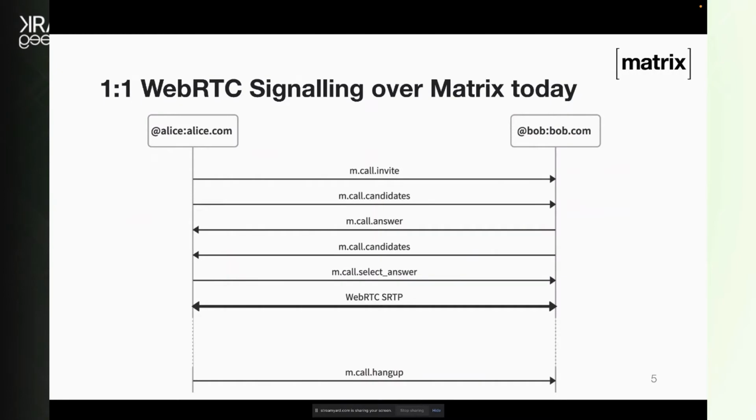So WebRTC signaling in Matrix today is pretty mature. We've had it for 6 years. And in fact, my colleague Dave Baker spoke about it at the last Cranky Geek, where we explained that you can set up one-on-one VoIP calls by passing SDP offers and answers and trickle ICE between 2 different clients, which could be sitting on different servers.